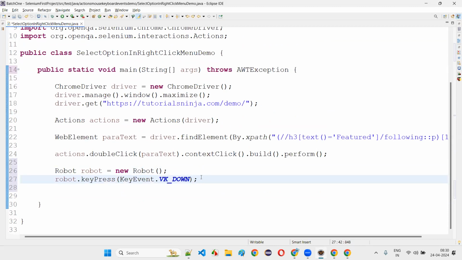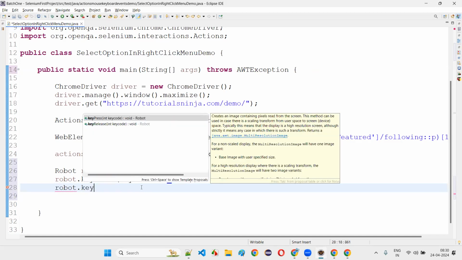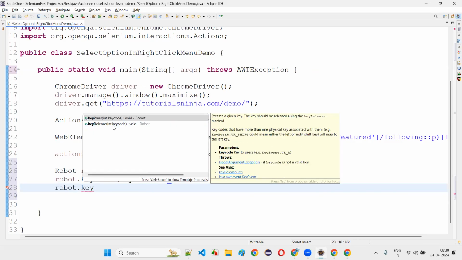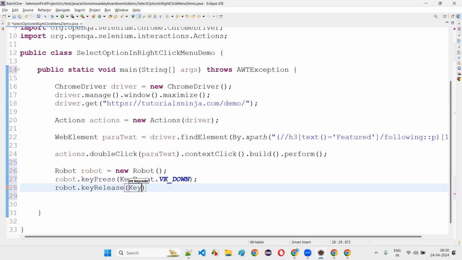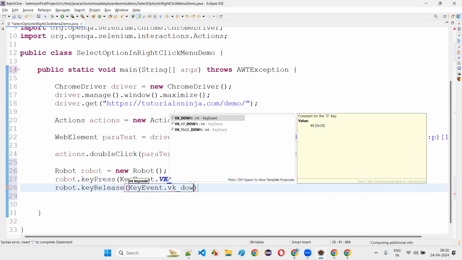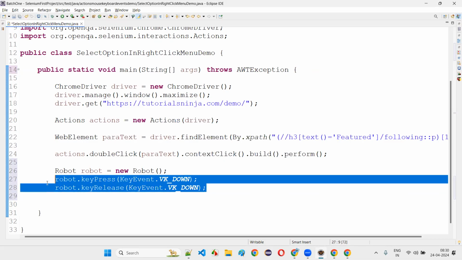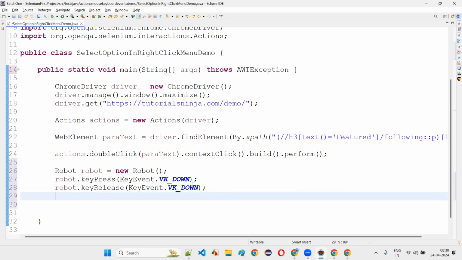That's okay. Key event down, and we have to release that key to make that click, that move, happen. Key release I have to use. Here again, I'll say KeyEvent.VK_DOWN, the same key, and I have to release that key. Then only the key will be pressed and released. Here key press will happen, key release will happen, so together it will press and release the key.